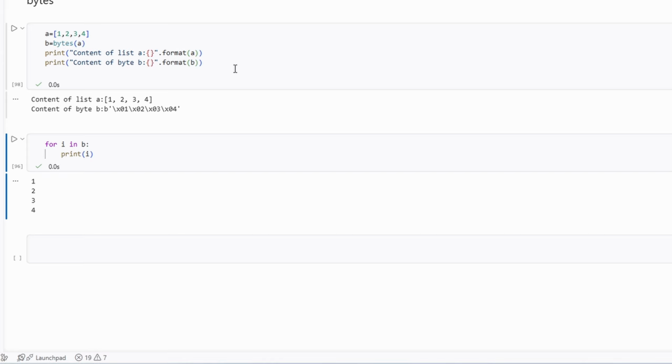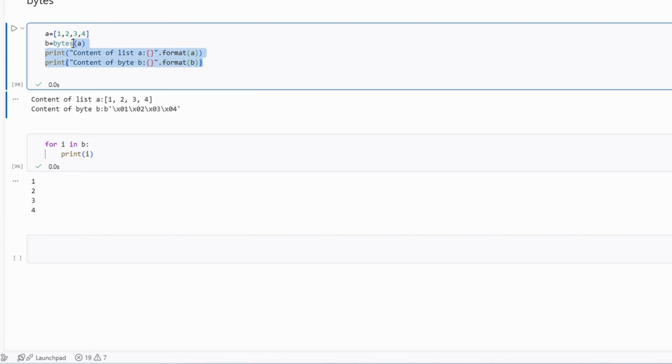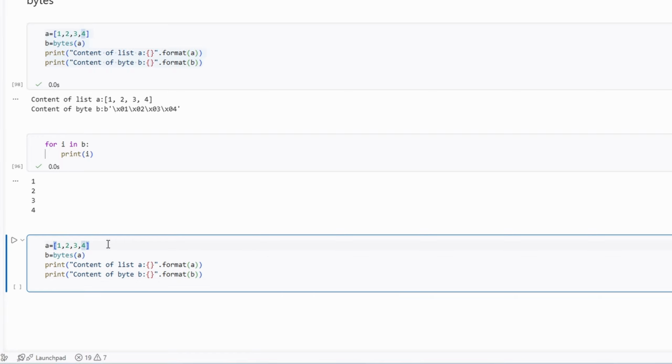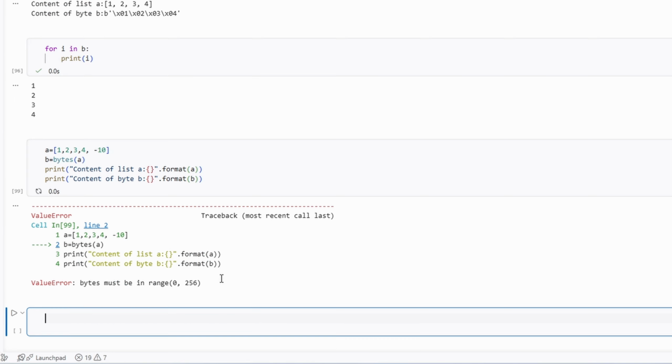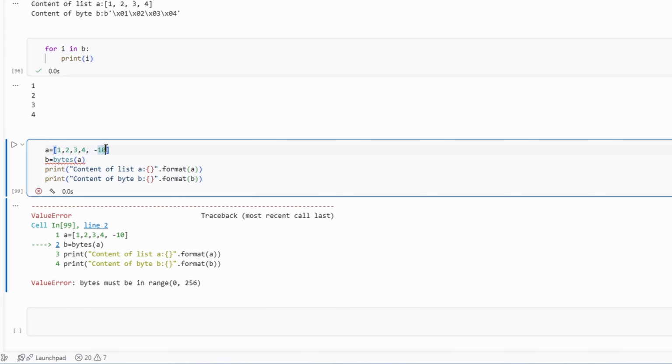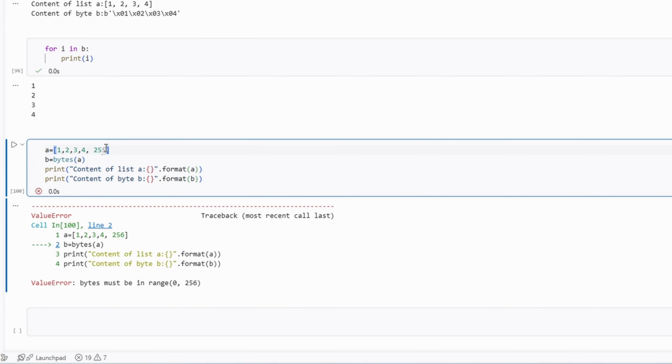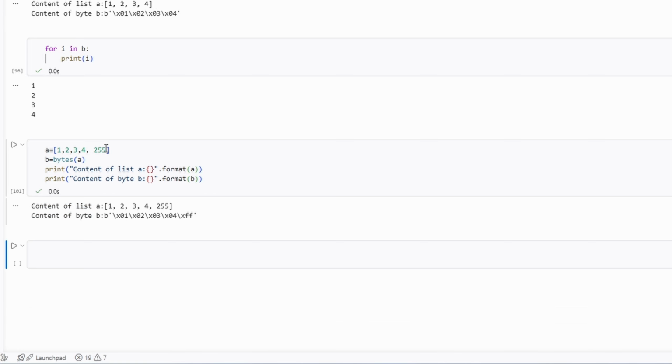Okay, next, let's see whether it is going to allow -10. In this case, it is going to throw an exception, because bytes will allow only 0 to 255. Even 256 is not going to allow, and 257 also. It will allow only 0 to 255.